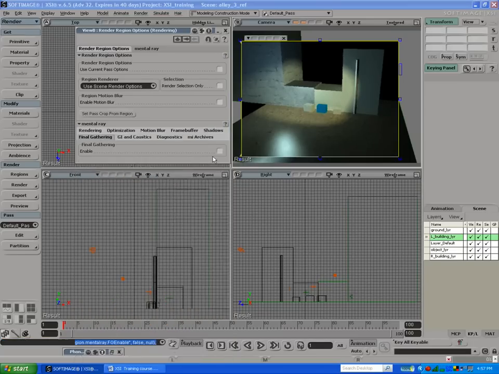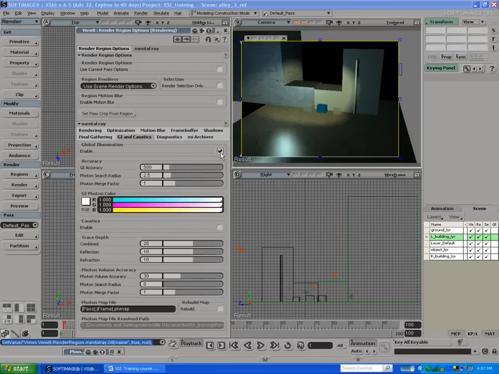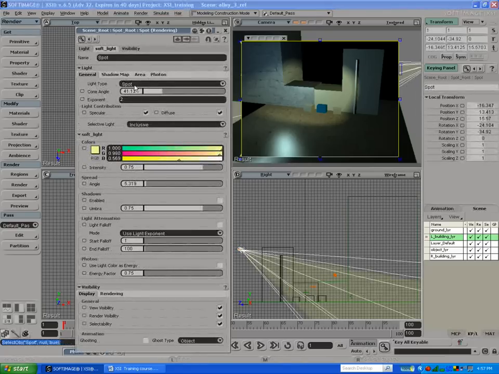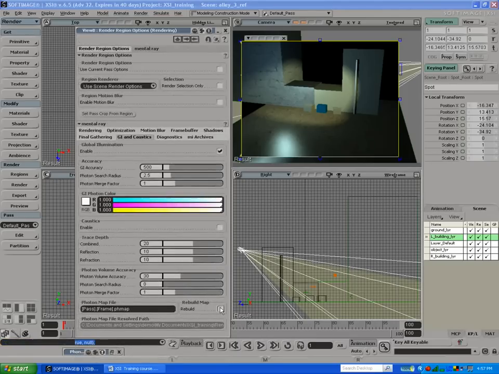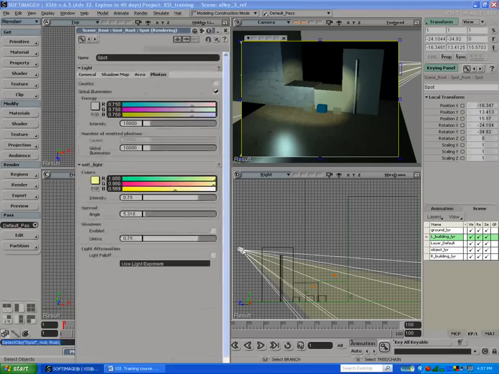Turn that off a moment. Global illumination, you can turn this on. If you turn global illumination on, you'll see no effect initially. Even if you go in and turn on the lights, because global illumination is turned on in several places to enable it in the lights as well, you'll still see no effect. And the reason for that is global illumination by default, rebuild maps is not turned on. Once you turn this on, then you can actually see the effect of your global illumination. If this is not turned on in your render options or region options, you won't see any effect of global illumination.